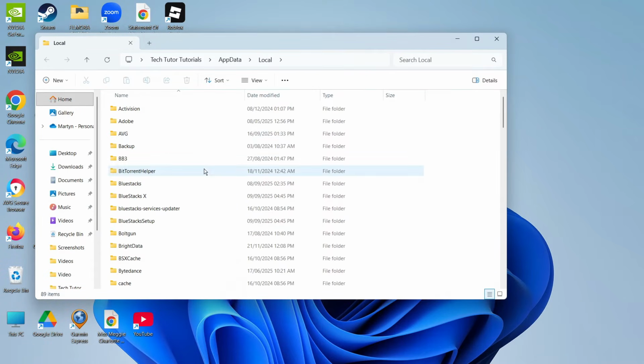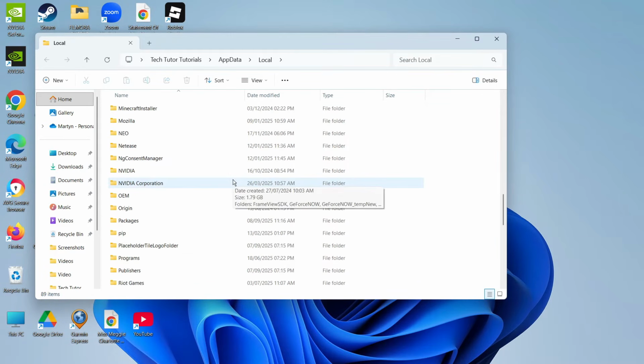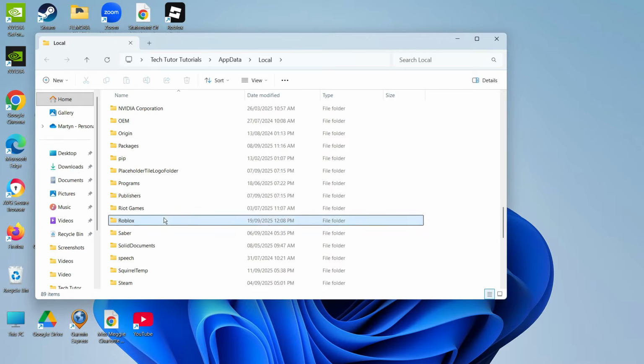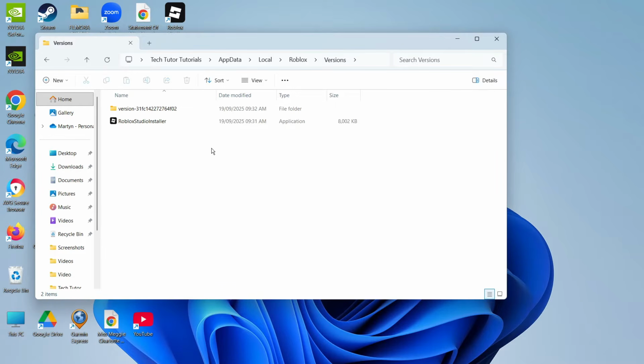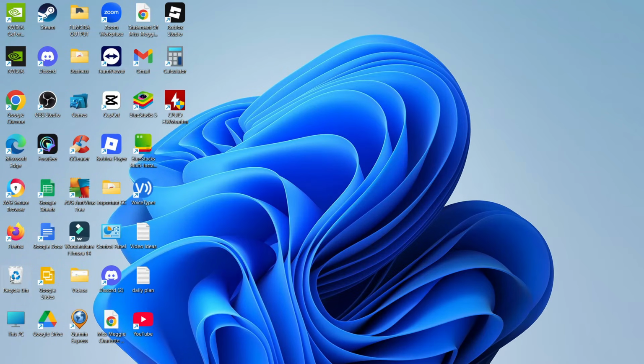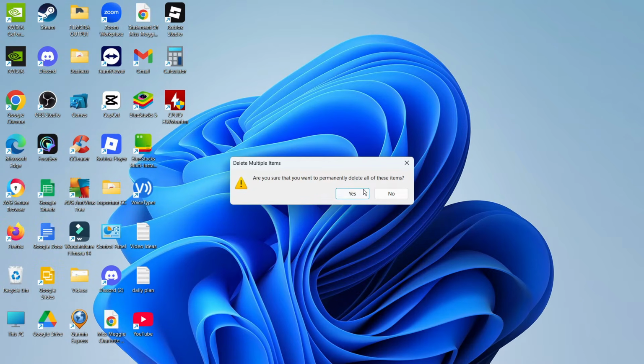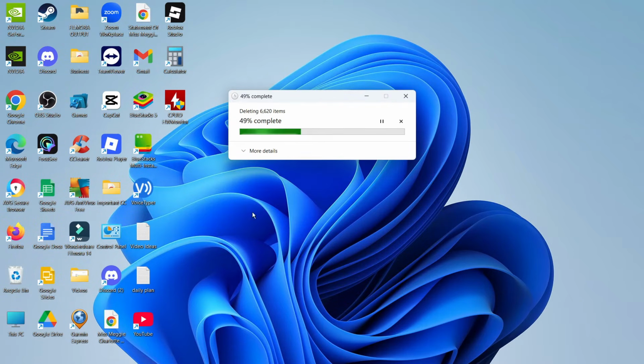In this folder, we're going to look for the Roblox folder. This will be in alphabetical order, so you just want to scroll down to R, and you should see the Roblox folder here. Double click to go into the Roblox folder, and there should be a folder called versions. Double click to go into the versions folder, and everything in this folder you just want to select and delete by highlighting and clicking the trash can icon up here. Once that's done, close this down and make sure at this point that you empty your recycle bin so you have no versions of Roblox on your PC.